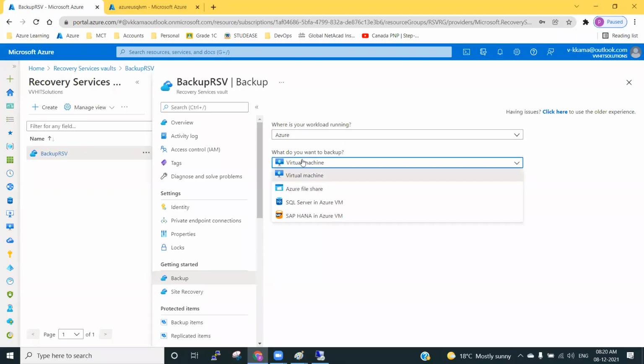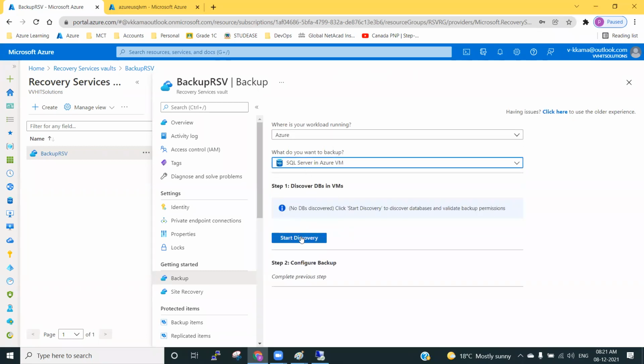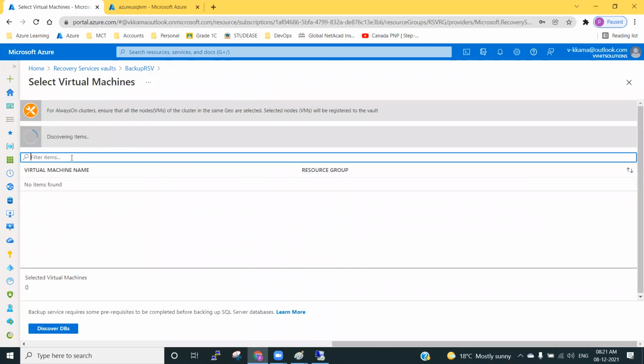I'm choosing the Azure workload and SQL Server running in Azure VM. So now I need to go with the discovery of databases. As part of this, it's going to discover the server. It's going to discover the virtual machines. The VM and RSV should be in the same location in this case.